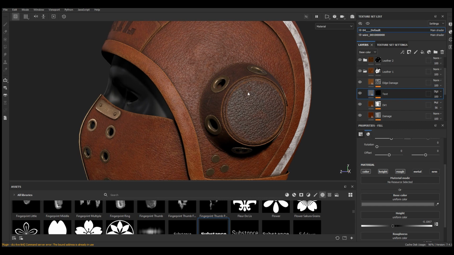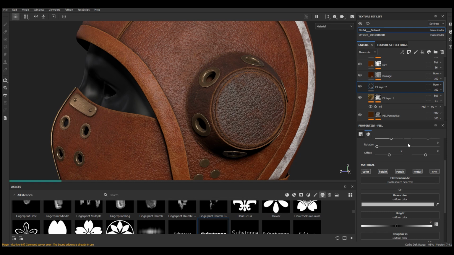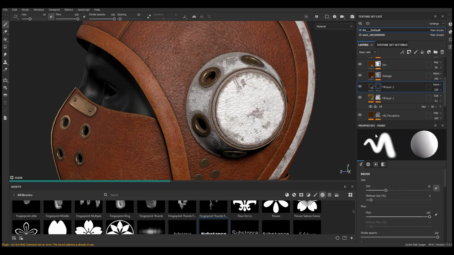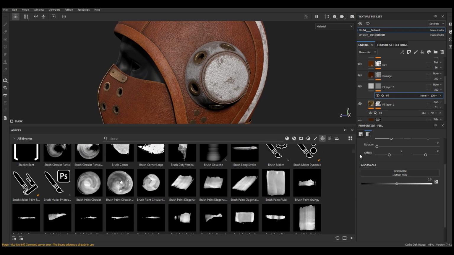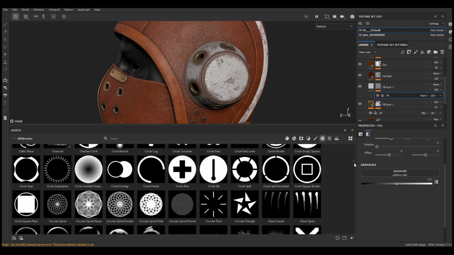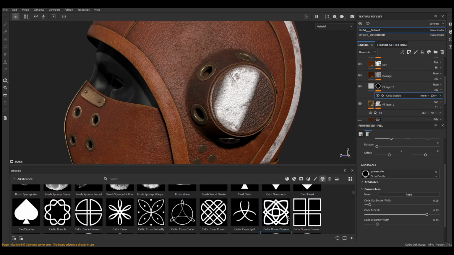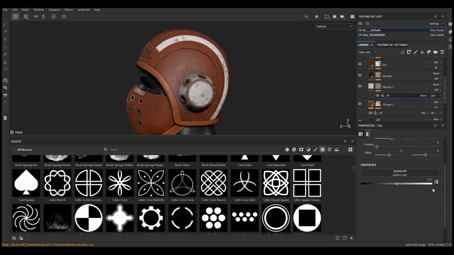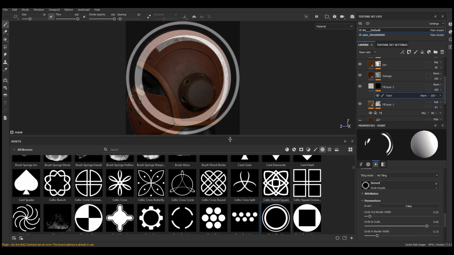Now I want to create a shape in these areas. I add a fill layer here and a black mask. Then I add a fill again. I go to this section and choose the shape I want. I think this one is okay. I delete the fill and use paint. I apply this shape to the stencil section.